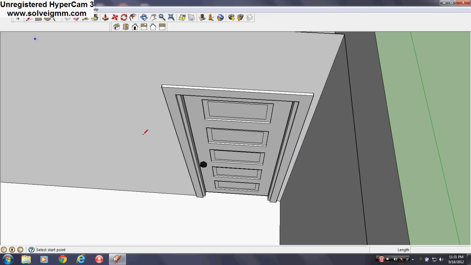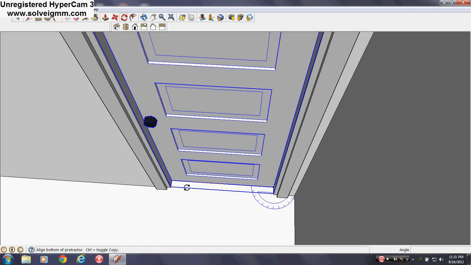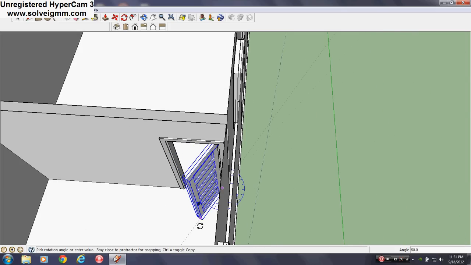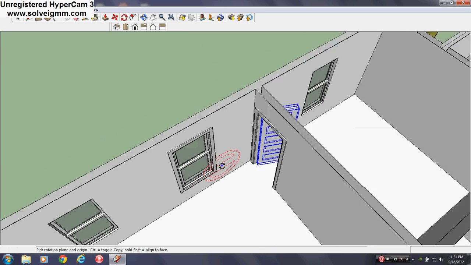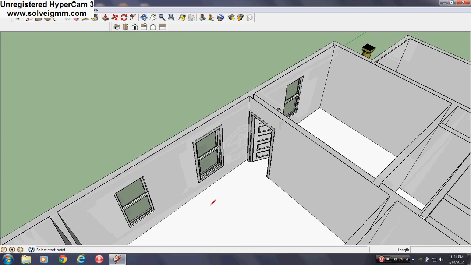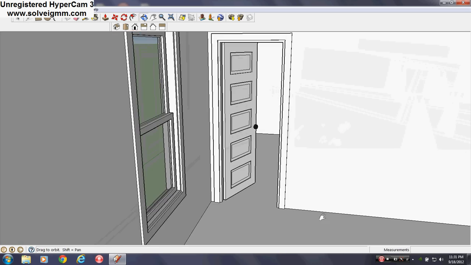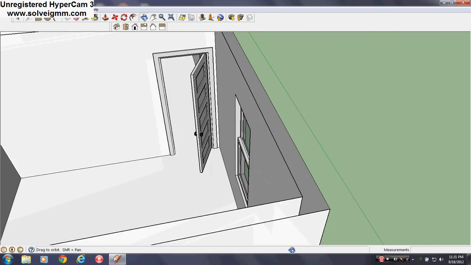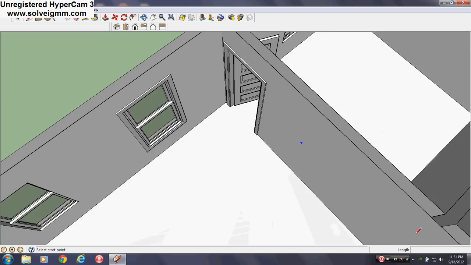Now, another thing you can do with doors, you can make the impression, you can use the component, and it looks like it's hinged open. See? You can see into the other room. Huh, isn't that cool? Isn't that cool? Yeah, I'm good like that.